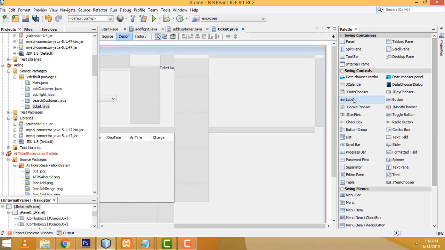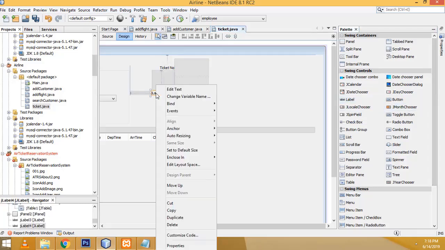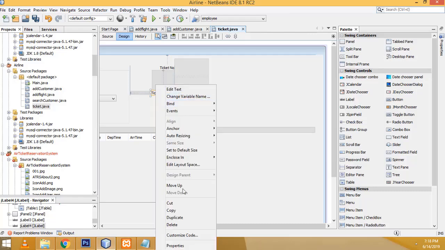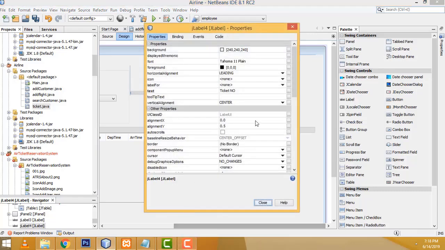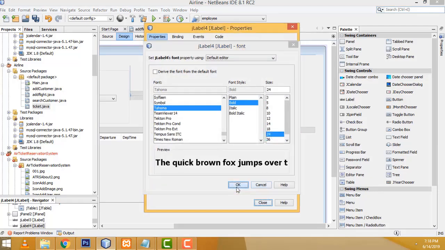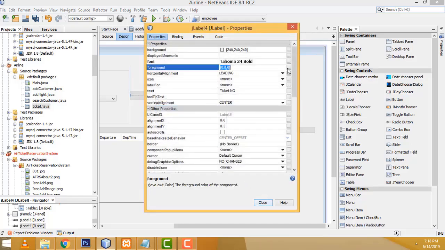Now here we have to drag one label here. We have to change the name as ticket number. We have to increase the size of that one. Right click, properties, font, this one, that increase the width bold, increase as 24, and color we have to set as red.